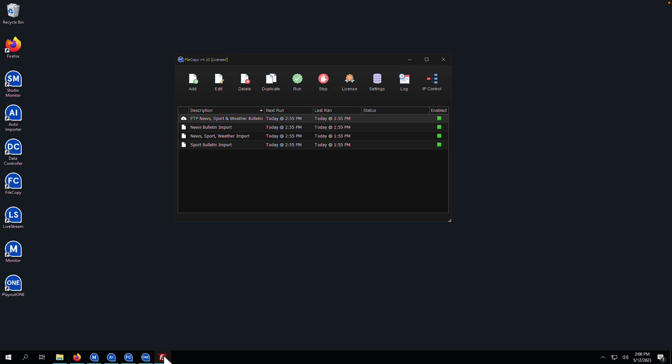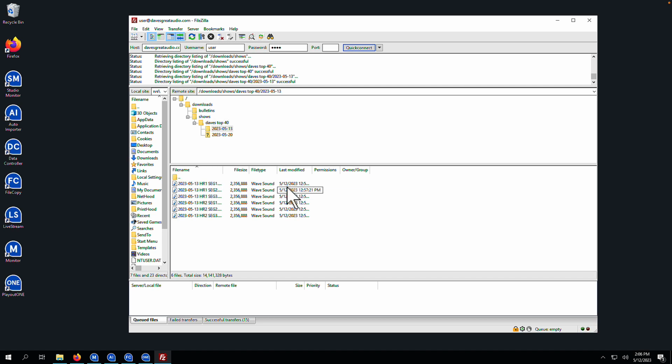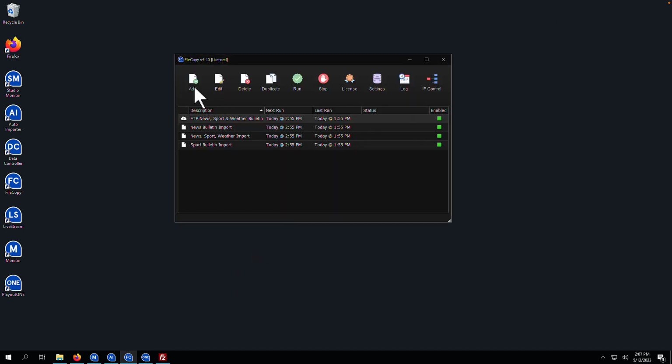So the first thing we're going to do, as always with an FTP file, is we're going to open it in FileZilla and see how it looks. So I've loaded mine up here, and as you can see, Dave's Top 40 is the syndicated show. There are 3 parts in each hour, over 2 hours. But the problem we have is there is a date in the file name and a date in the folder. And whilst we could modify our FileCopy job each week to download the files, there's a far easier solution.